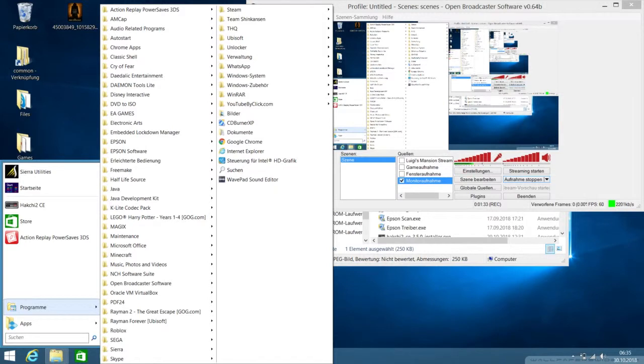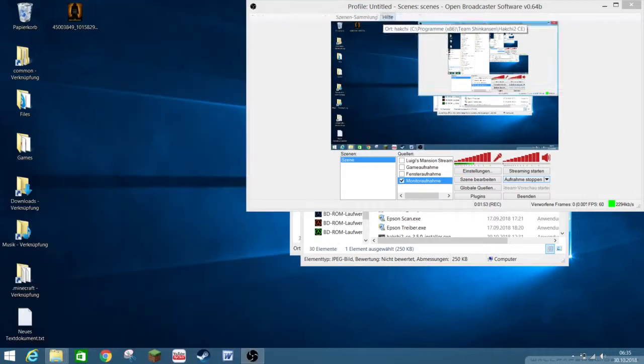You can also find it in your programs when you install it. By the way, I have a custom start menu, that's why my Windows 8 isn't as shitty. But you can find it under Team, what? Shinkansen. Yeah, so like that. And you start the program.